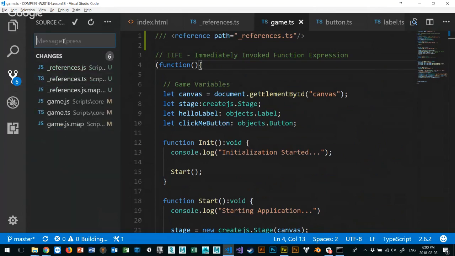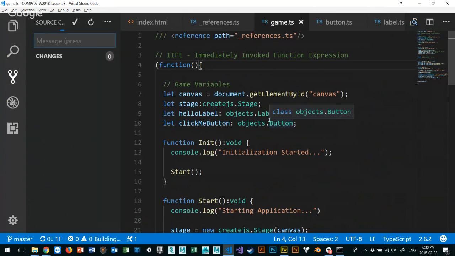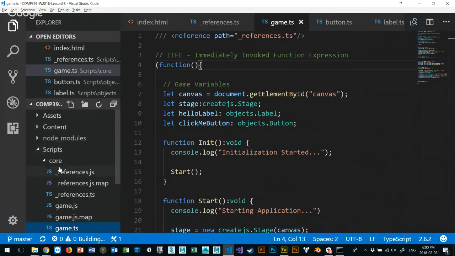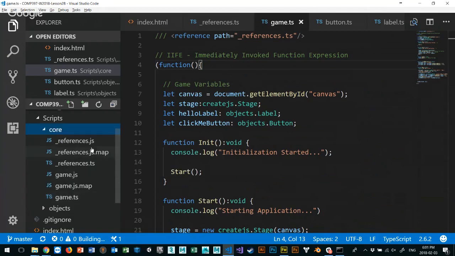So I'm going to add this in. I'm going to say added reference file. I'm going to add these in. And I'm going to push. Just in case I was too fast, which probably I am. So now you have those. That's the other thing that's inside my core, right? So core only has my objects and my game, and my references.